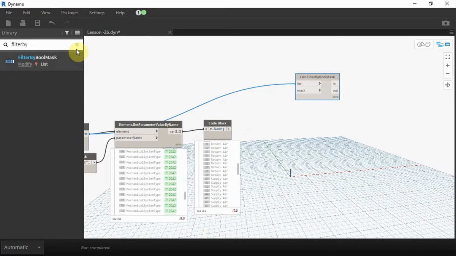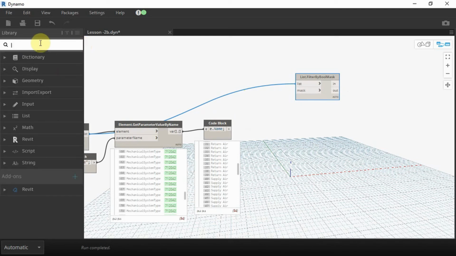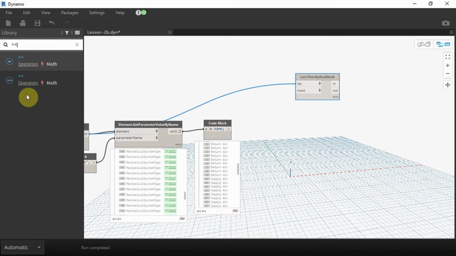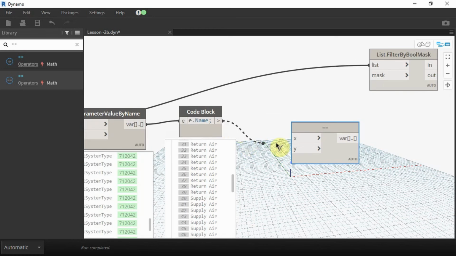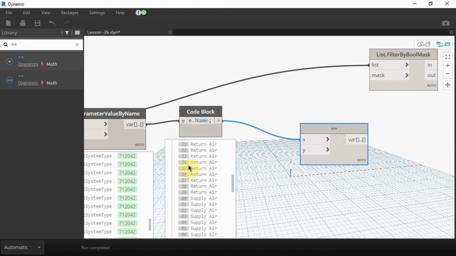We will compare the system type. So operators. Then this will be the x value. Then what we need to extract. No, sorry, filter supply ducts only.